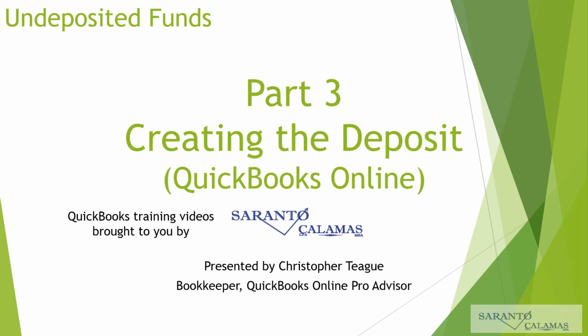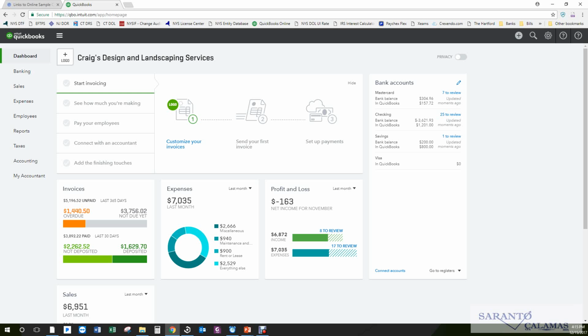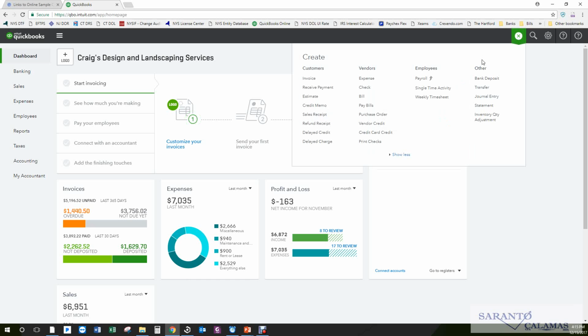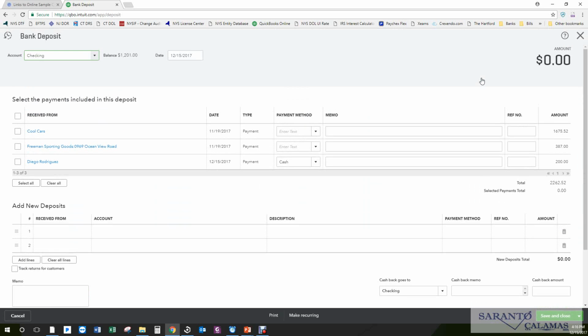We're going to move on to creating the deposit. Here we are at our company dashboard, and we're going to go back to our Quick Create button on the top right-hand side of the screen. And this time in the Other section, we're going to click on Bank Deposit. In the Bank Deposit screen, we want to make sure we're working with the correct account. In our case, it's checking. We're also going to want to make sure that the deposit date is correct.